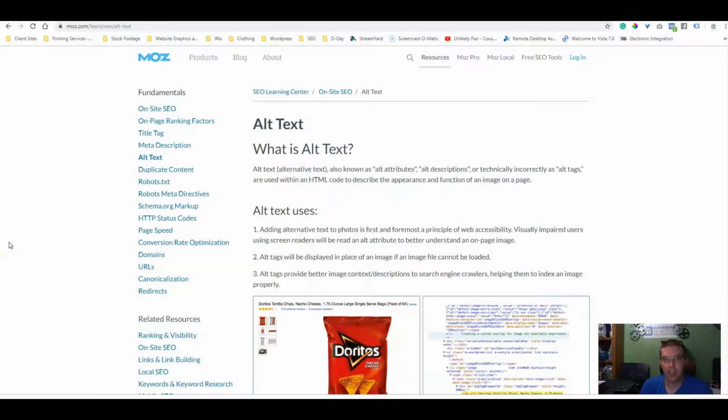This is from Moz.com. Moz.com is another great SEO resource. There are some great articles on their website regarding SEO. Moz states that alt text, also known as alternative text, also known as alt attributes, alt descriptions, or technically incorrectly called alt tags, are used within HTML code to describe the appearance and function of an image on a page.